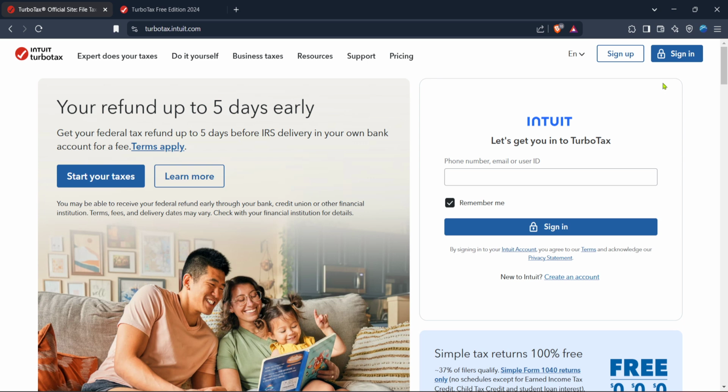Once you're on the Turbotax homepage, your next step is to click on the Sign In button. It's generally located at the top right corner of the website. If you don't already have an account, you'll need to create one, but assuming you do, enter your login details to access your personal tax area.